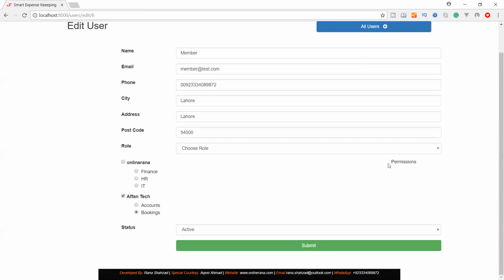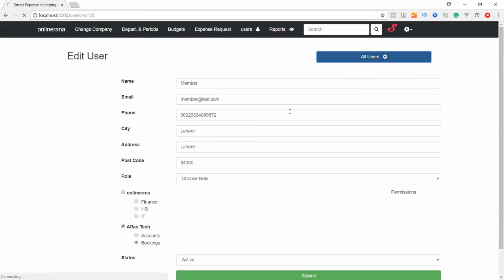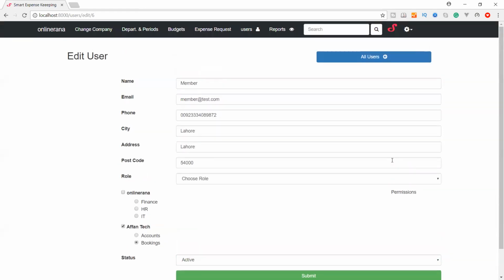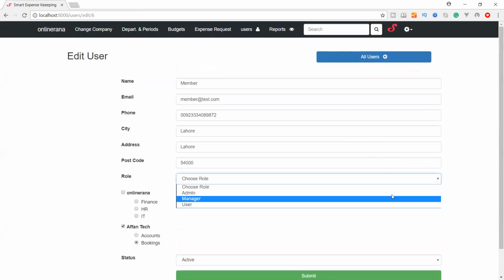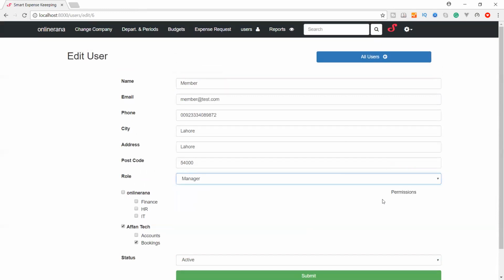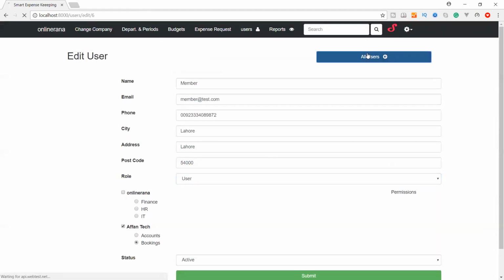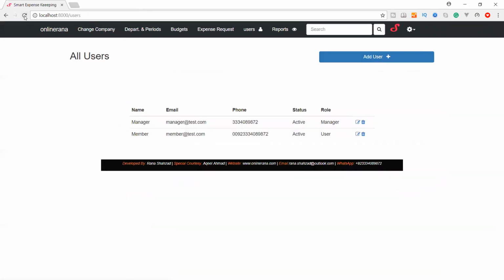Okay, where is go permissions? Come back, let's edit it. If I change to admin, if I change to manager, nothing happened. Okay, refresh.